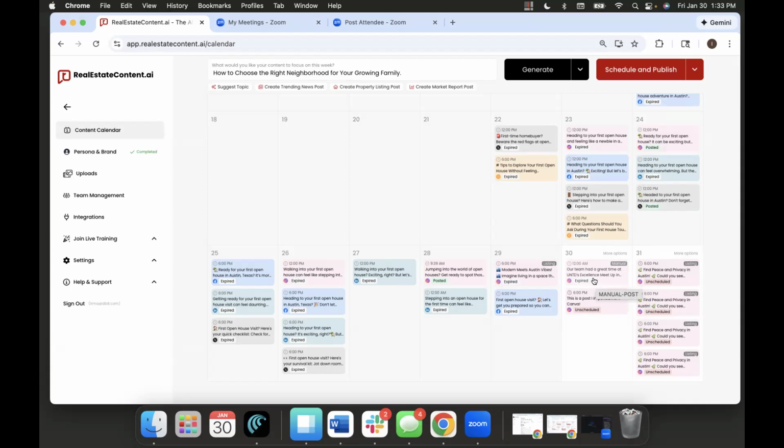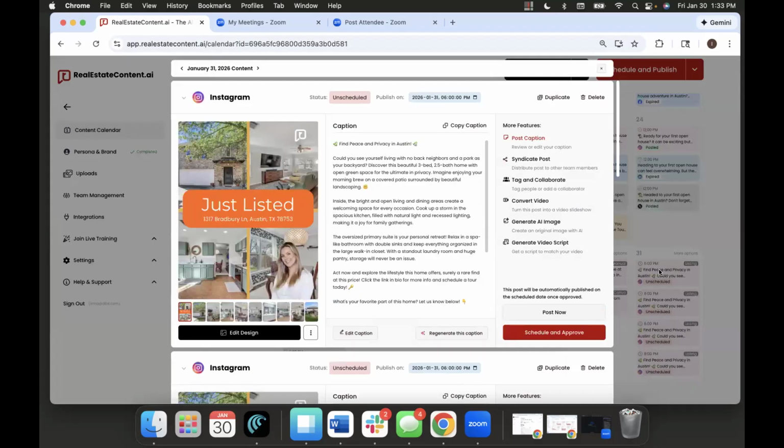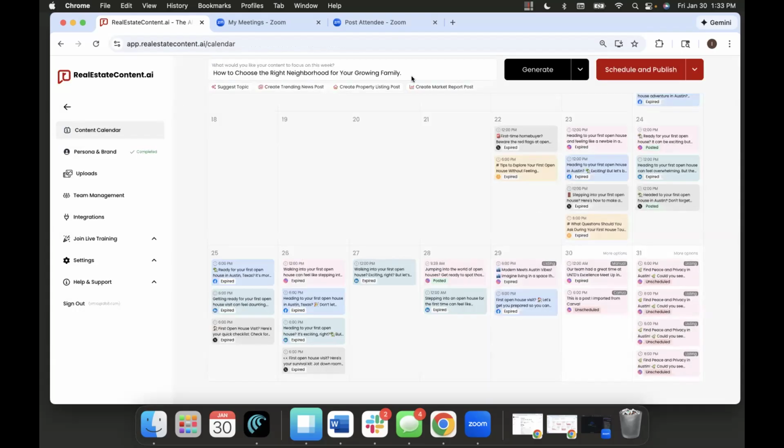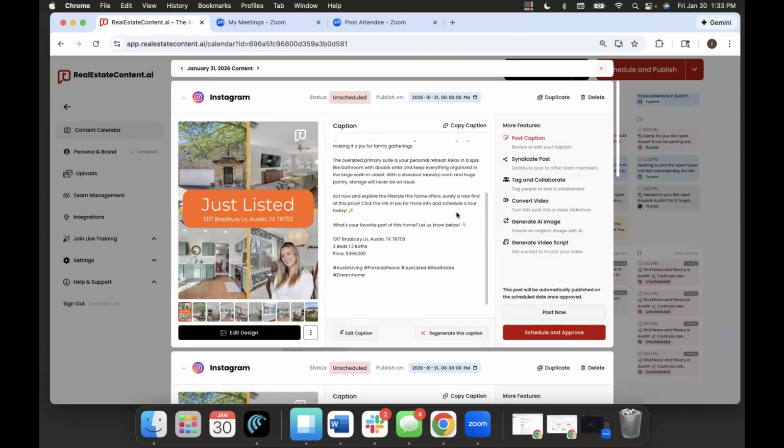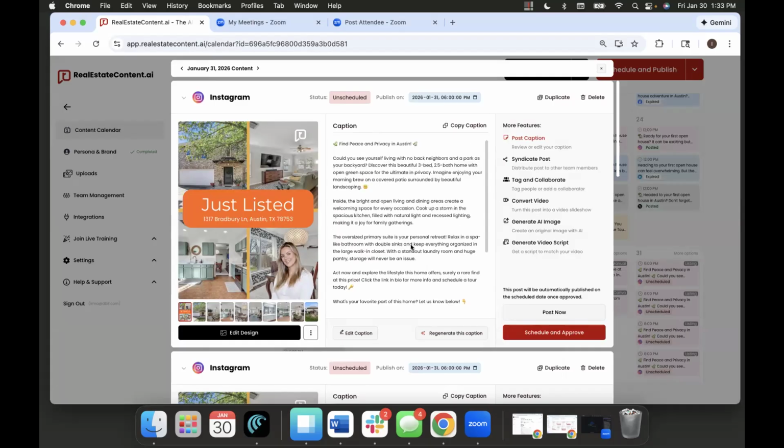And then duplicating. So you can also duplicate any of your posts. This is a great tip for your listings, okay? So let's say you've gone ahead, you've generated a listing through the create property listing feature. You can go ahead then and you can click into duplicate, okay? And what that does is that creates an exact copy of your post. You can do it for any of the posts. It doesn't have to be a listing post. It's just very helpful for listing posts.